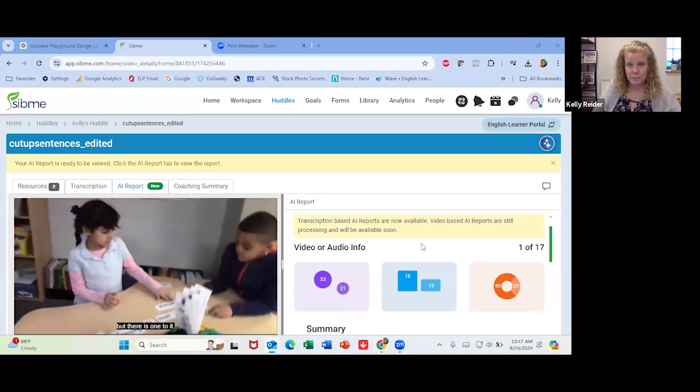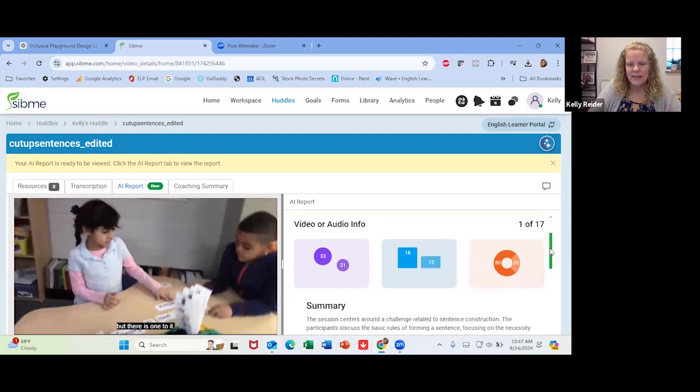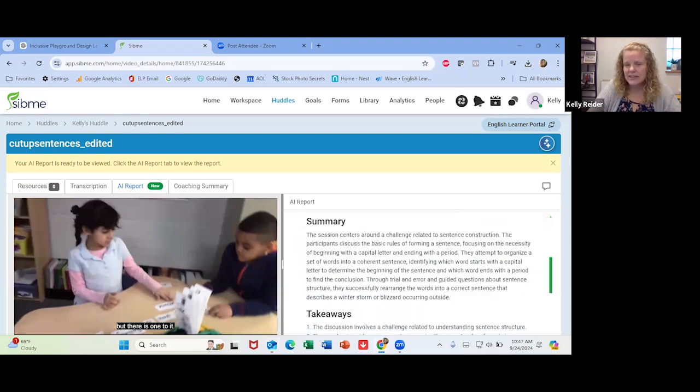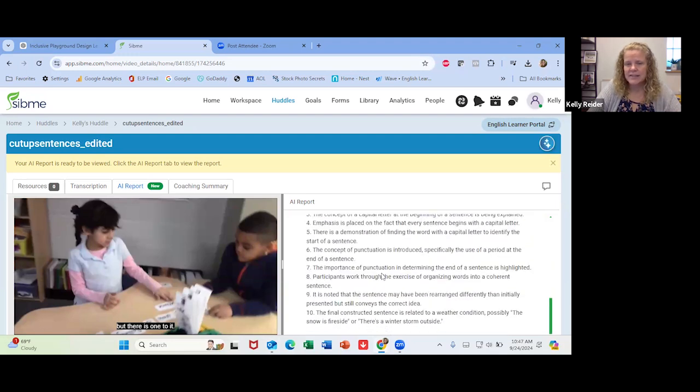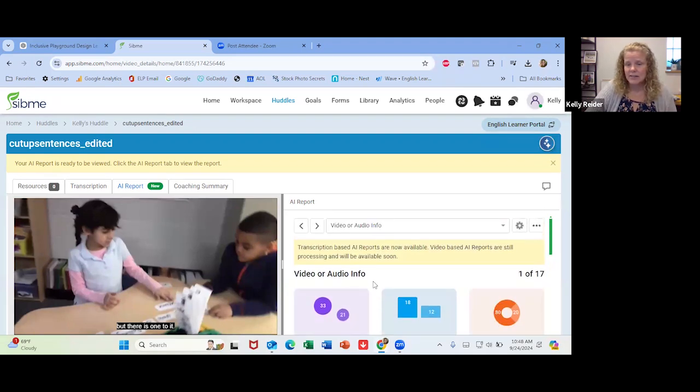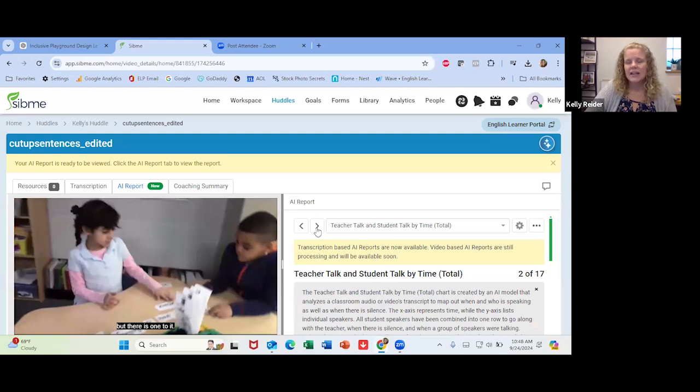So fast forward by the magic of video, and here are our AI reports, one of 17. So we go through as a summary of the lesson, takeaways. Now, as the coach, I can always go in and adjust. Maybe this is too much information all at once. But to start with something is awesome. So we get the AI reports that we can discuss. It just talks about the video.